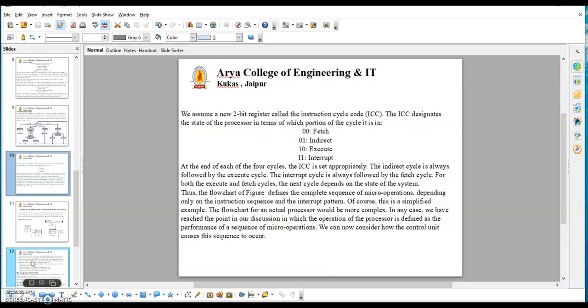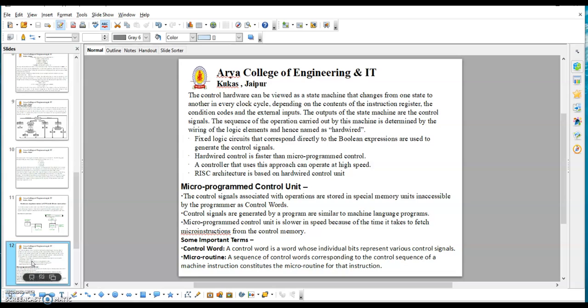If we move to the microprogram control unit, the control signals that are associated with the operations are stored as control words in special memory units that are inaccessible to the programmer. So the control signals are generated by a program that is similar to machine language programs, and the microprogram control unit is slow in speed because of the time it takes to fetch the microinstructions from the control memory. If we talk about some important terms, there is the control word.